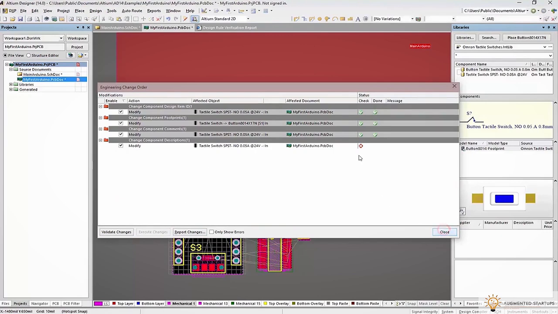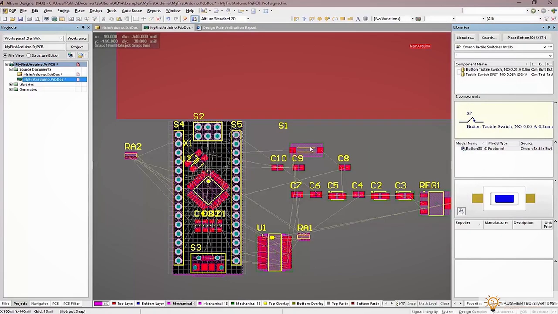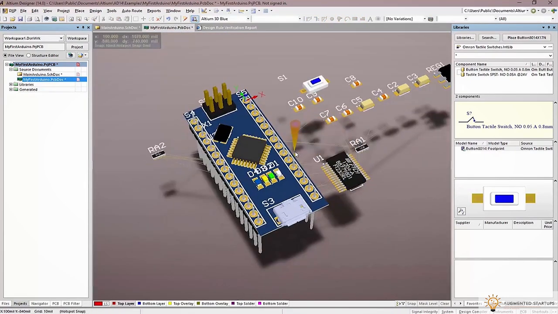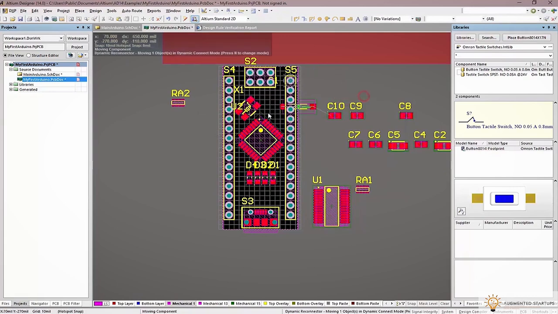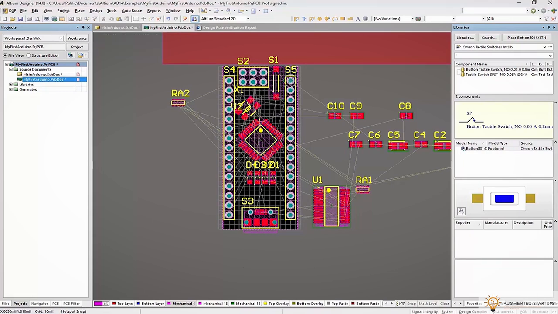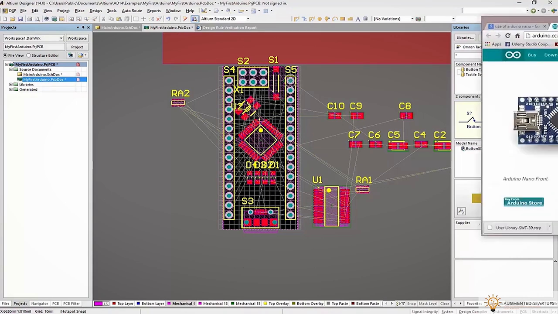Press close. You can see the one component got deleted. Okay, if you now look at it, we have a nice switch over there. That's our reset switch. It's way smaller than the previous one. Okay, so let's see what else we can do on the top layer.